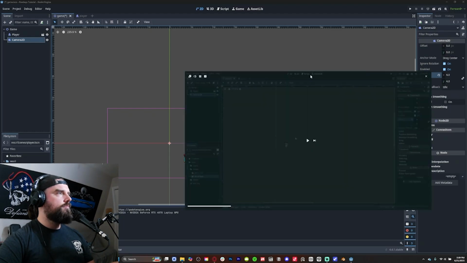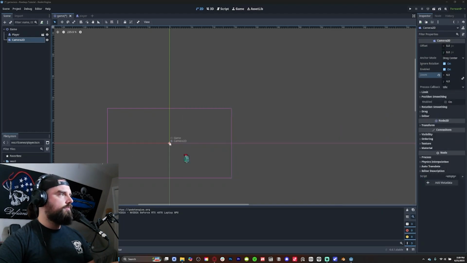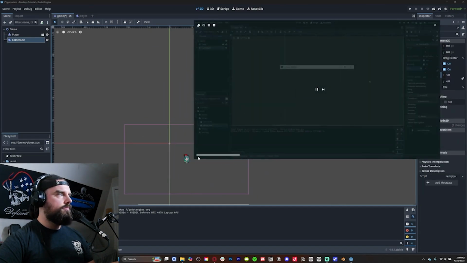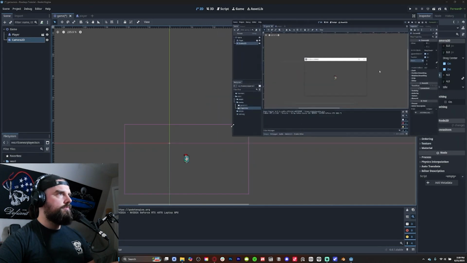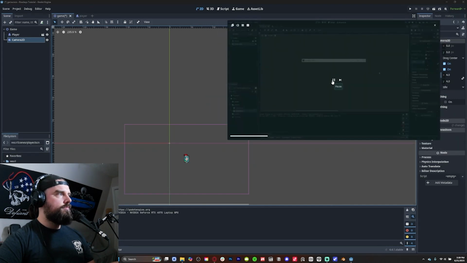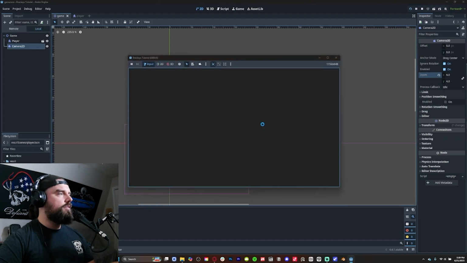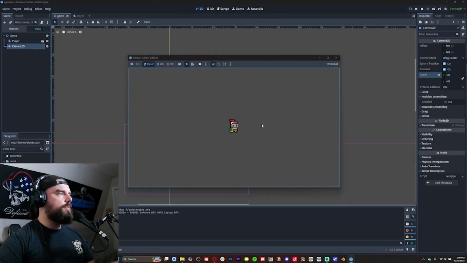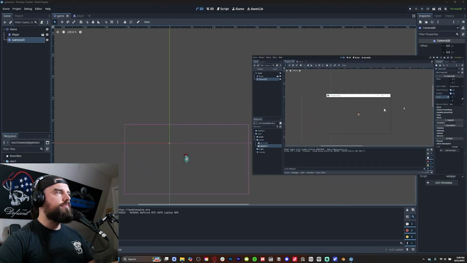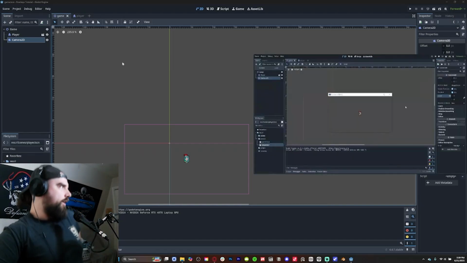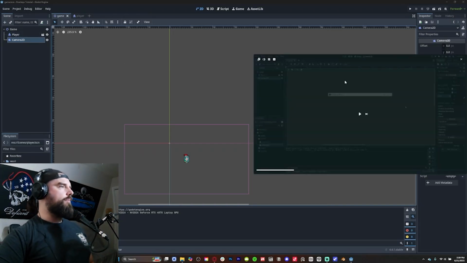And now we can try playing our game. And there you go. We now have a player that is playing an idle animation. So I hit play. There's my character. Cool. So I've got my game, my player, my camera.